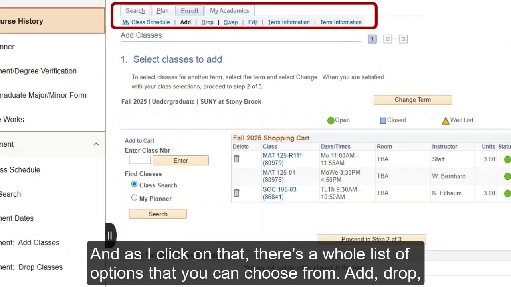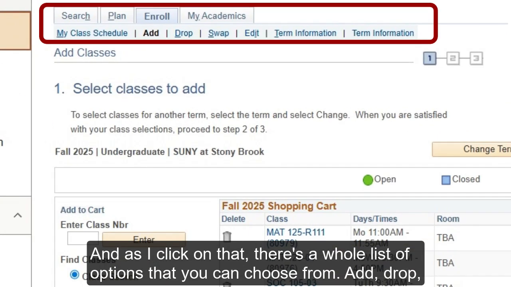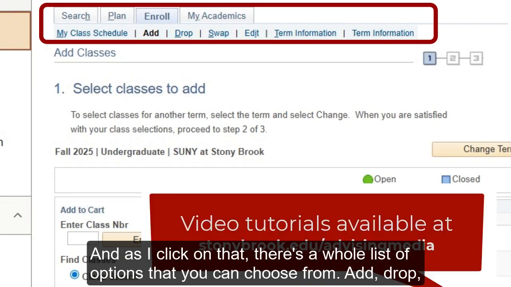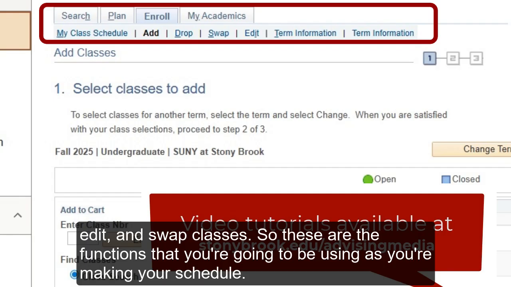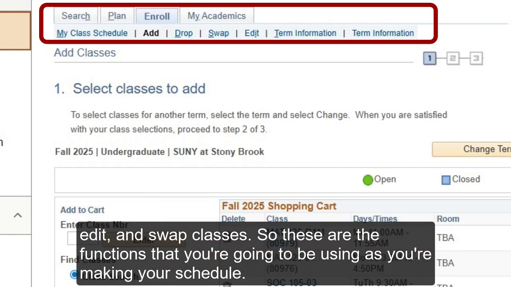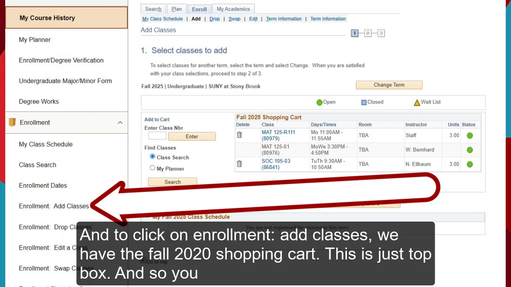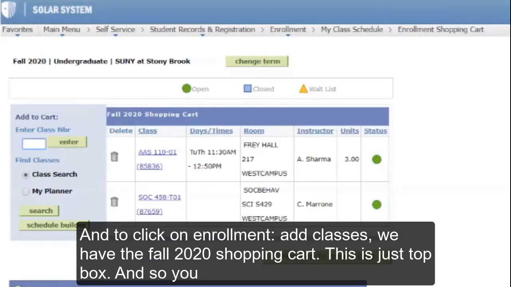As I click on that, there's a whole list of options that you can choose from. Add, drop, edit, and swap classes. So these are the functions that you're going to be using as you're making your schedule. You're going to click on Enrollment, Add Classes. We have the Fall 2020 shopping cart.